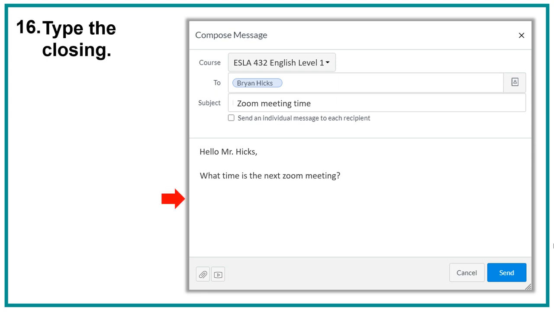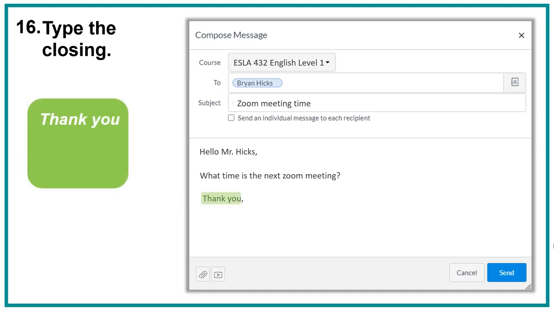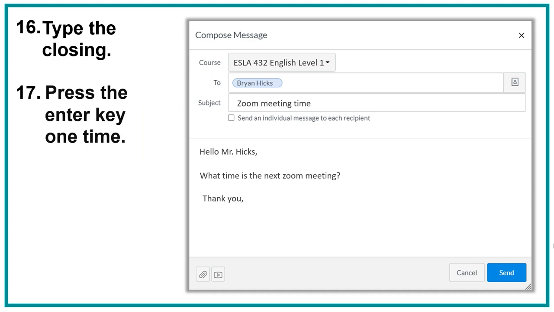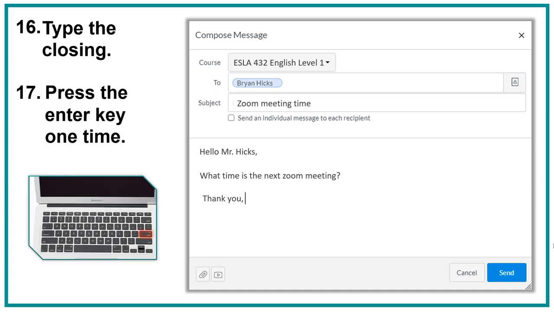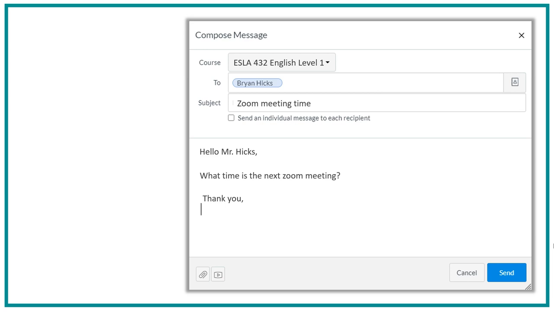16. Type the closing. A closing could be thank you, regards, or best, and a comma. 17. Press the Enter key 1 time. 18. Type your name. 19. Click Send.